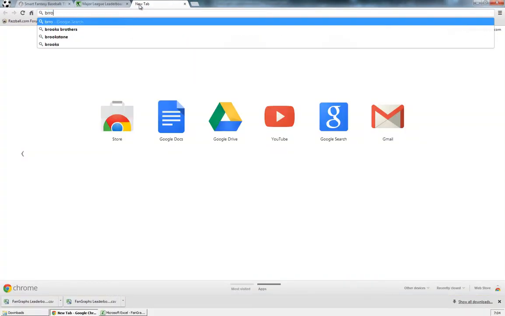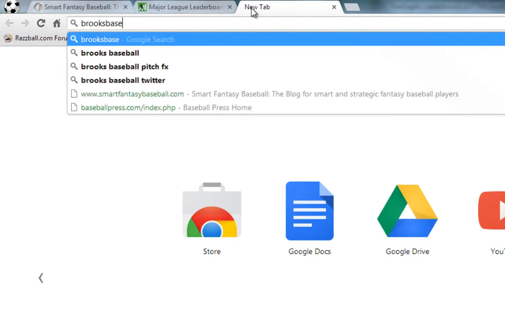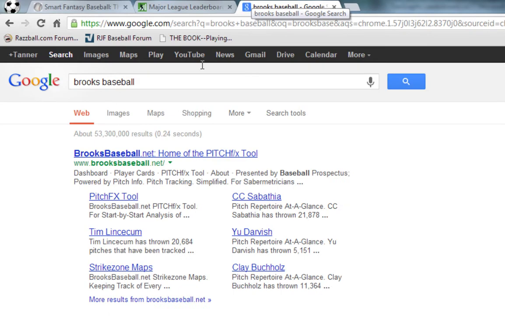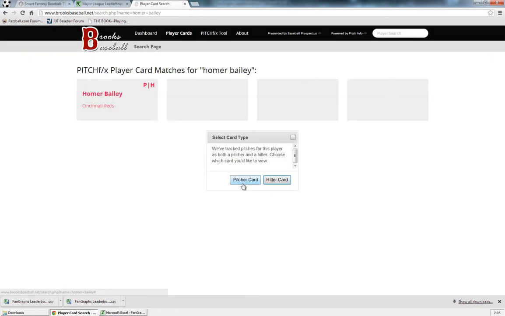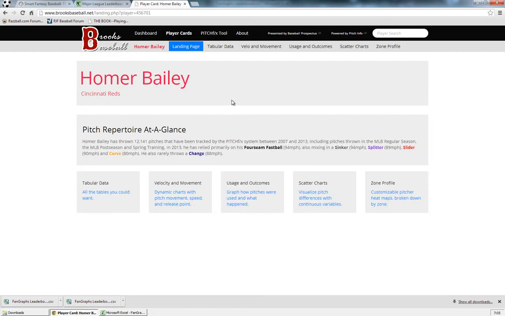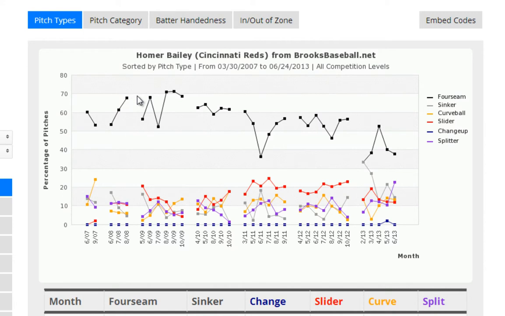The site I like to look up the players in now is Brooks Baseball. So if I go over here and look up Homer Bailey and his pitcher card, the place to look is the usage and outcomes page. This gives you a graphical look at the pitch mix. It's got the different types of pitches over here, and you can see on the graph how they've changed over time. Over the course of his career, his fastball is decreasing.